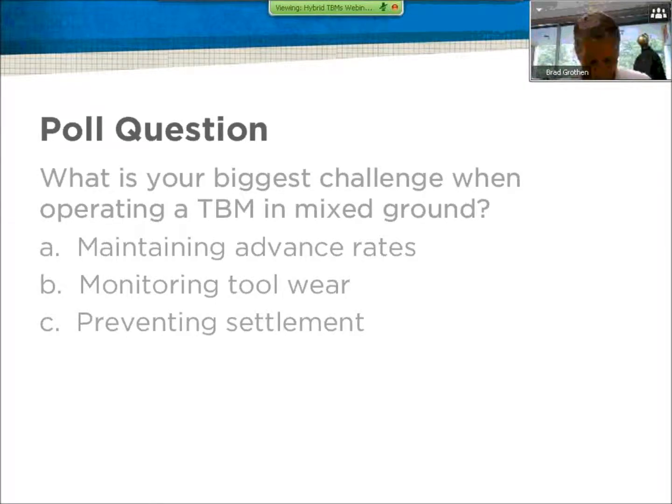Yeah, it's interesting because I see the poll came back that the biggest challenge is to prevent settlement, and that's an interesting concept, because that's exactly what this type of machine is intended to do. When you've got to maintain a face pressure, you have to maintain that face pressure for settlement. And we're working on some projects now, especially metro jobs, where we have these mixed face conditions, rock on the bottom, soil on the top, and that is a challenge.